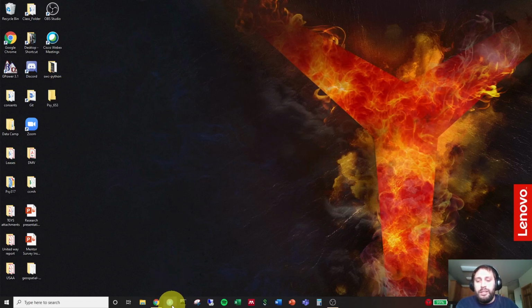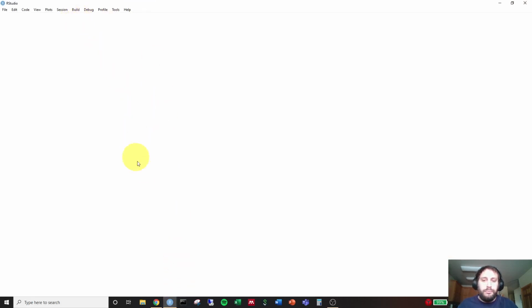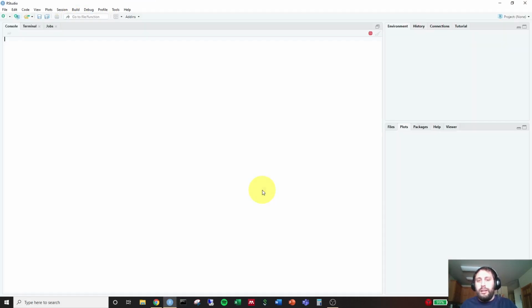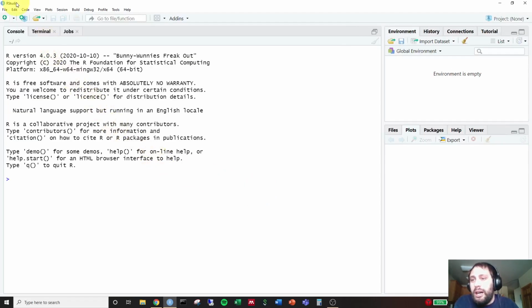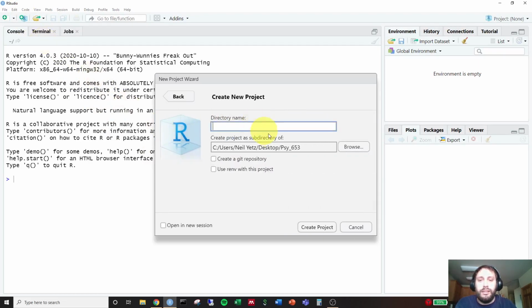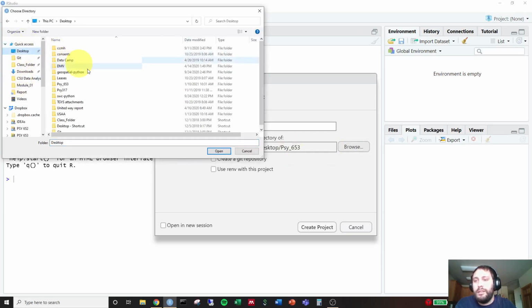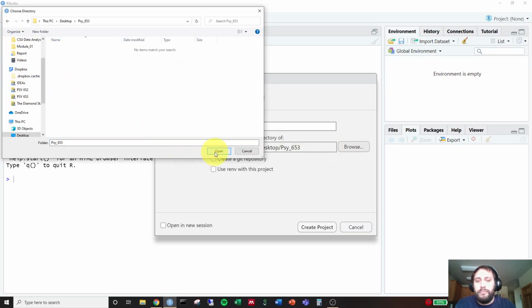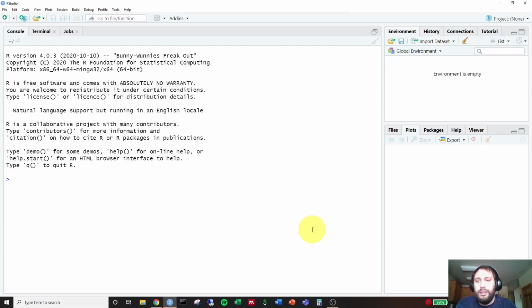So the first thing I'm going to do is zoom in a little bit for you guys. There we go. I'm going to go ahead and create a new project, so new directory, new project, and we're going to make sure that this is saved to the right place. So desktop, Sci653, open. For our directory name, I'm going to name this module 01 and then create project.